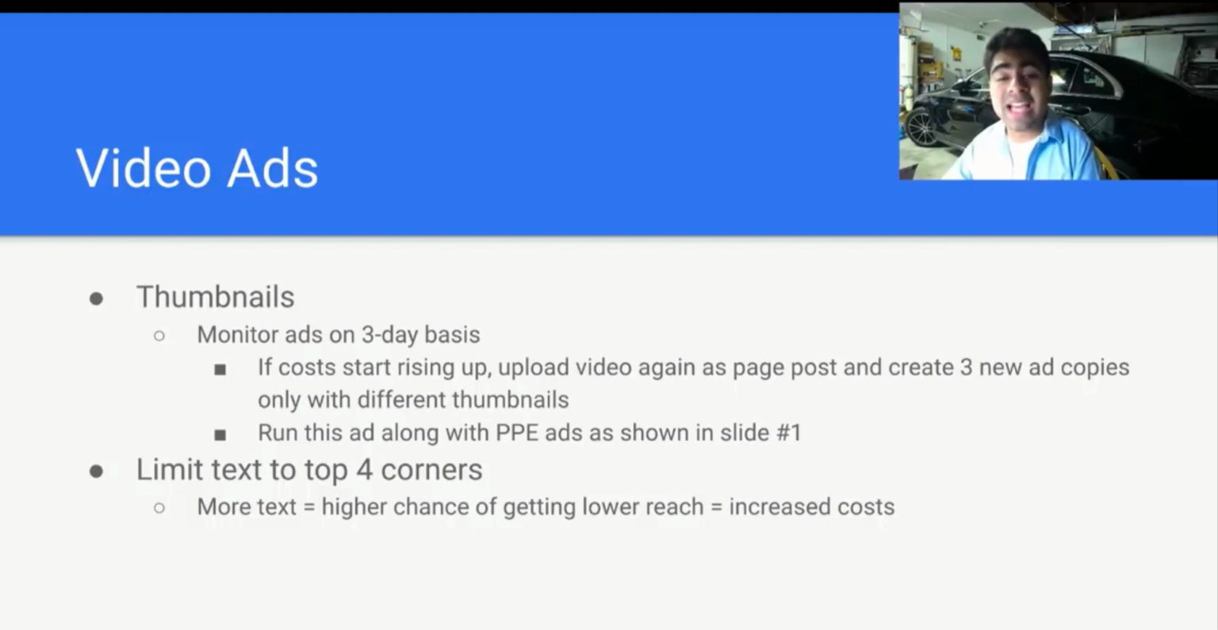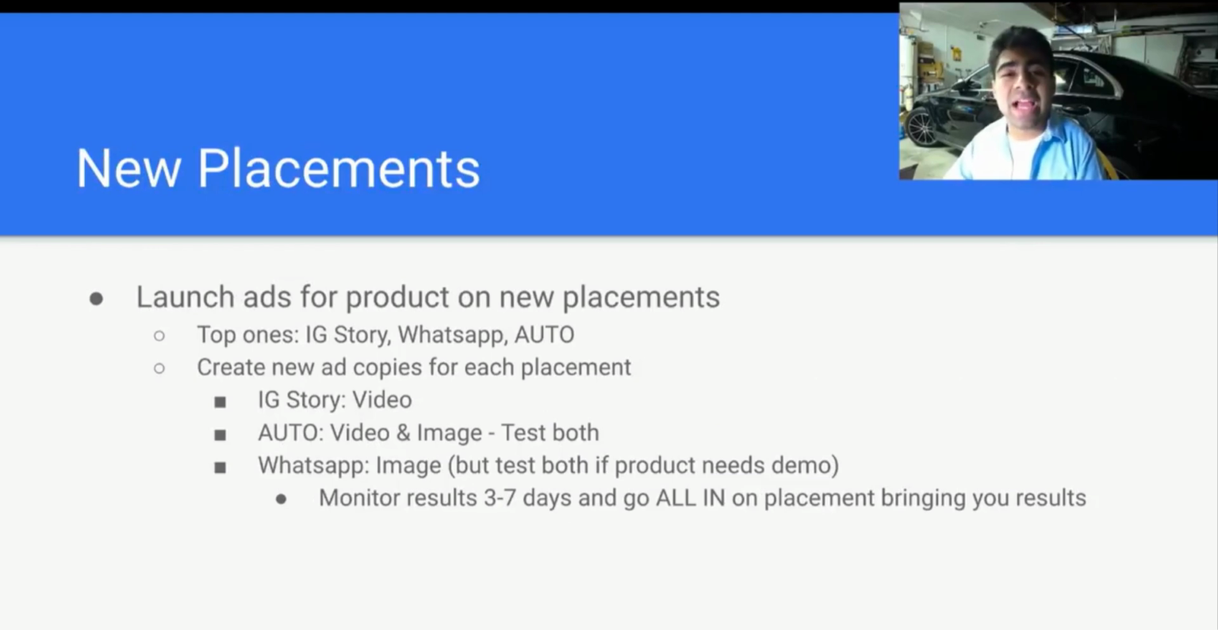But if you do have text, make sure it is in one of the top 4 corners. It could be in the left corner, right corner, bottom left, or bottom right, but make sure it is in one of the corners or not in the middle. And what I've been noticing is if you have more text on the thumbnail, you're gonna have a higher chance of getting a much lower reach with that specific video, and that lower reach is actually going to cost you more in the end. So again, limit the text you have on the thumbnail, but along with that, one thing you want to be doing is testing out new placements.